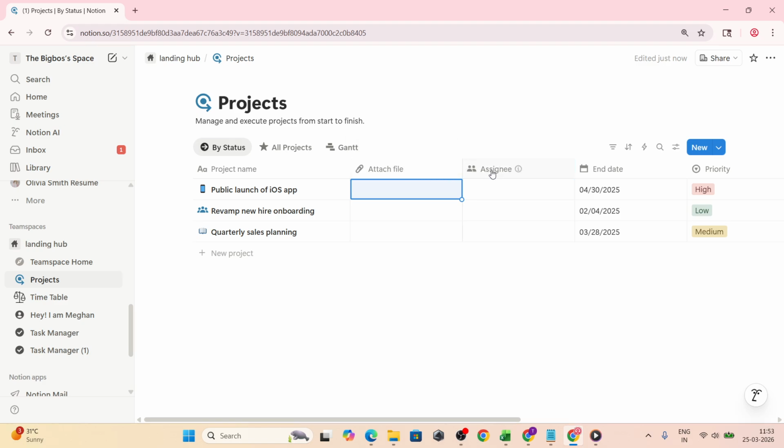Once frozen, try scrolling horizontally. You'll notice the pinned columns remain in place, giving you constant context while you explore the rest of your data. This setting is saved with the view, so you won't have to redo it each time you return.